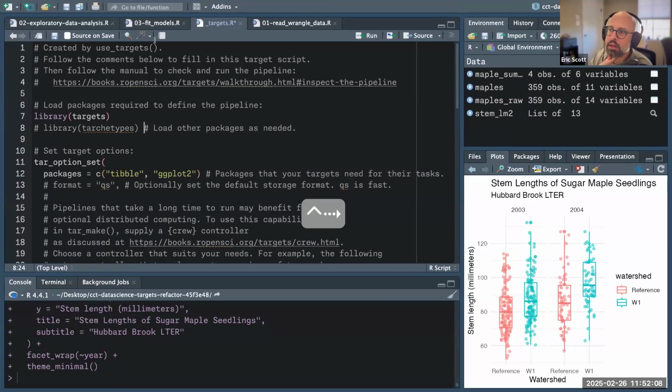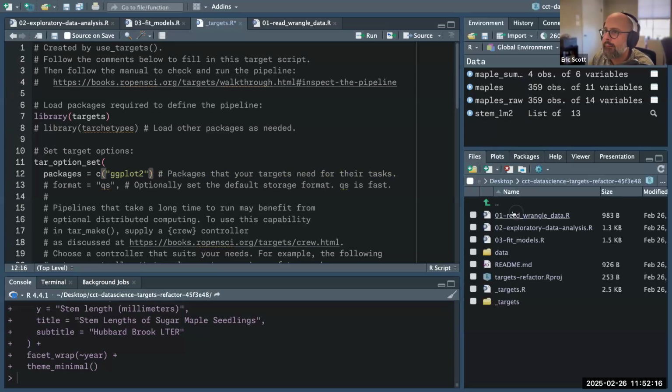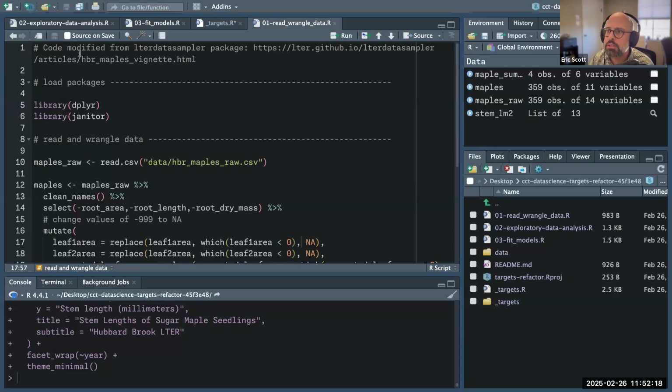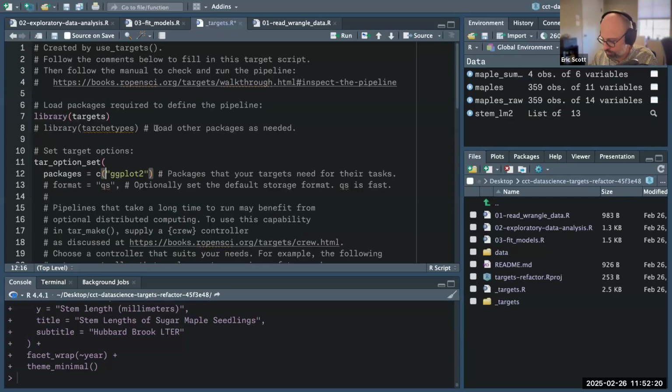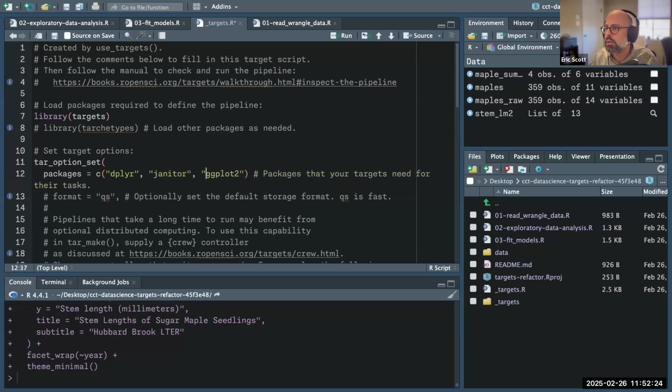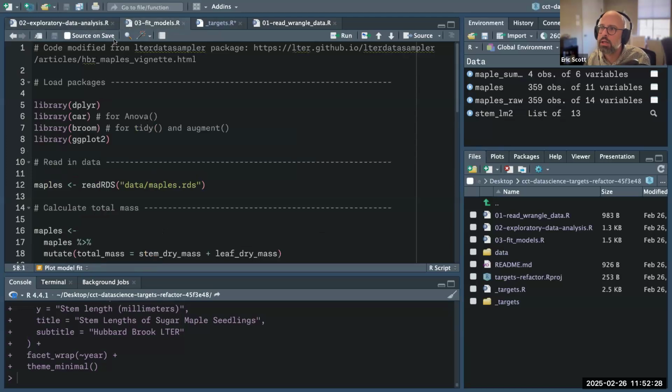Okay, so I'll just go through this real quick. Like I said, I don't think we need tibble. For this one, we need dplyr, janitor, and we need ggplot2, and we need car and broom, it looks like.